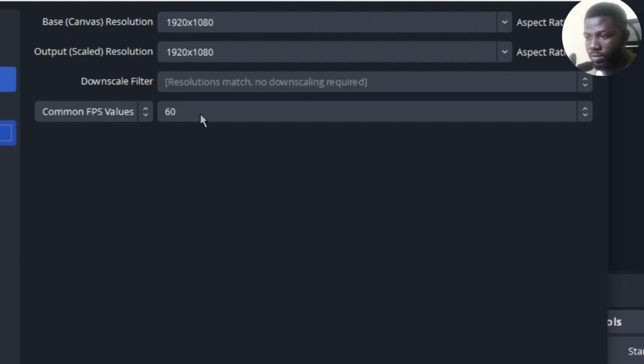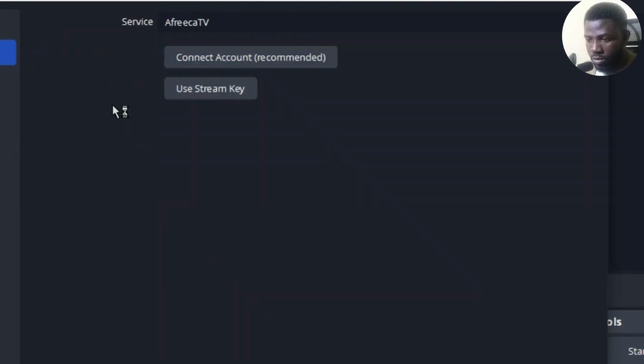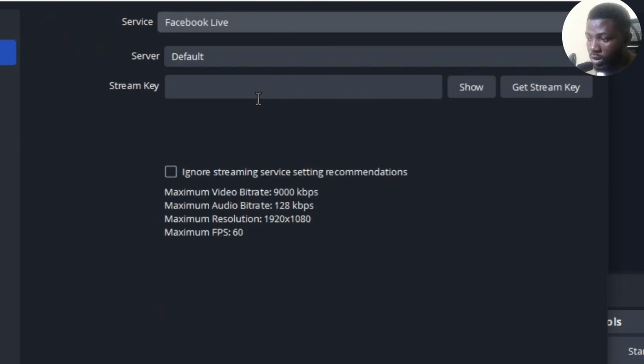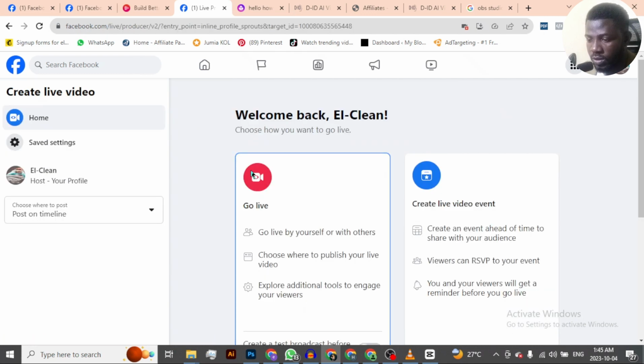So you go ahead and select Facebook Live. If you don't see it, click on show all. Click on show all, so you're going to see everything. I just look for my Facebook Live, so that is it. So once you click on the Facebook Live, you're going to see the space for you to put in a stream key. So we now go to our Facebook page and click on live video.